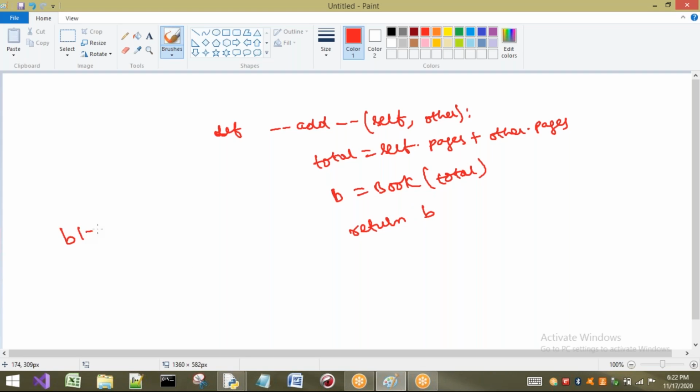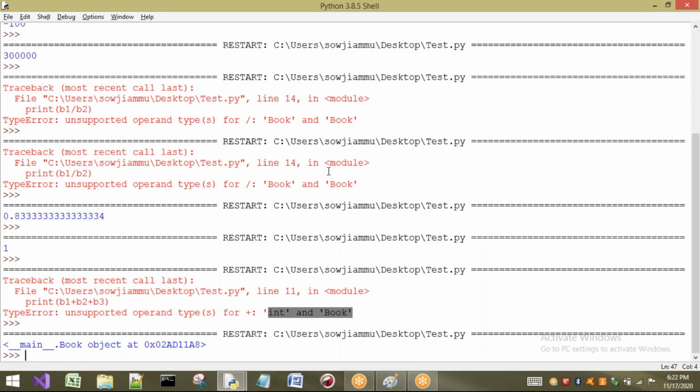I am passing B1 plus B2 plus B3 and printing this one. If I print that, we are going to get some object. Why is it going to give you an object? Let us see. When I am calling B1 plus B2, B1 will be self and B2 will be other. So B1 dot pages, something is there here. Let us see that.